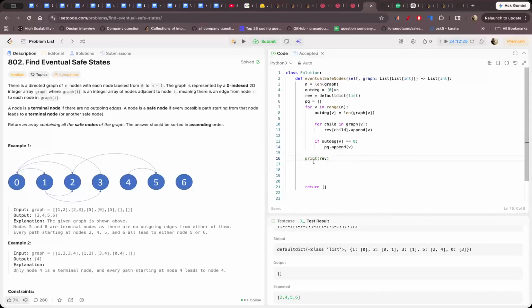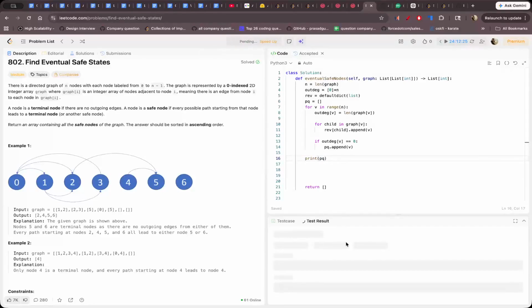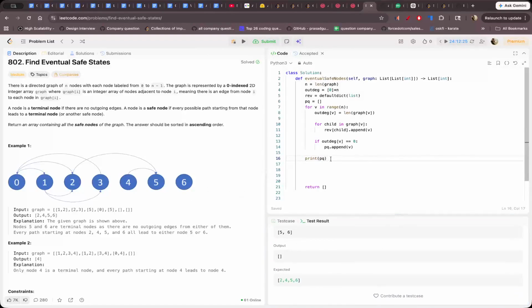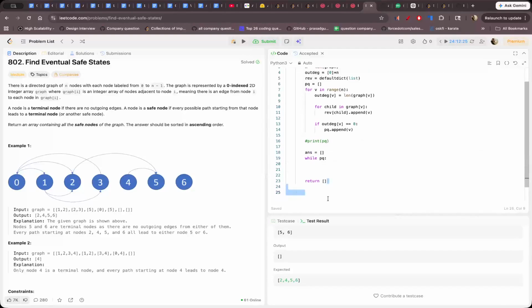Maybe just to confirm, let's print that. So priority queue, if I print, I don't know why I'm debugging here, but just 5 and 6, right? These are my terminal nodes. So what we need to do now is, while priority queue is not empty, I need to run this loop. Let me also have an answer array, which is what we are going to return ultimately. So we are just doing the breadth first search. It's not Dijkstra. I confused myself, so I don't even need priority queue. I'll call it a queue.